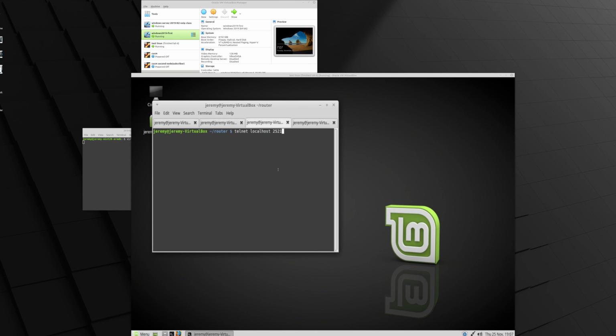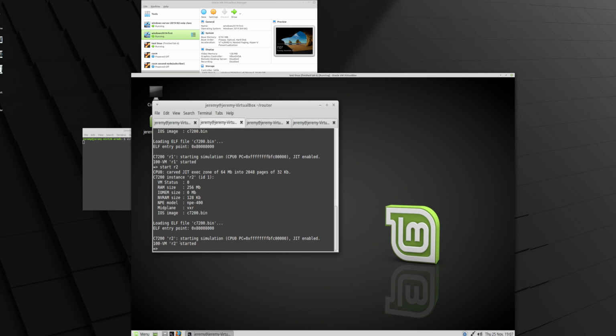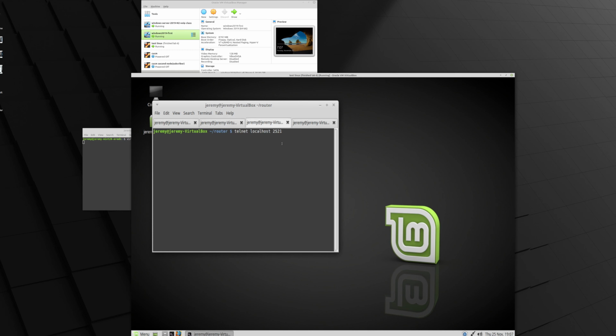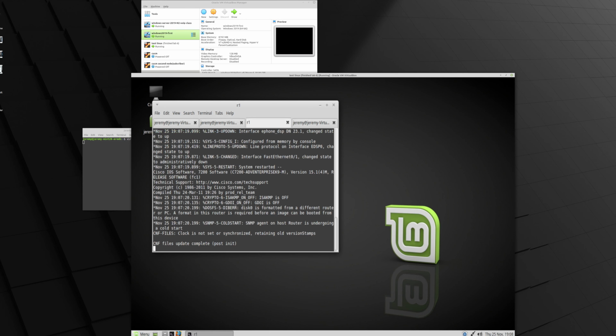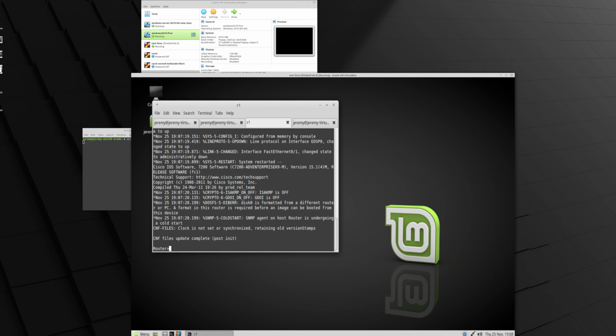The next step after we started our routers is we are trying to telnet into the router and configure it through the console line. We use telnet to connect to the port that we specified in the previous step. So R1 is 2521, and enter. You can see R1, we are in R1 now. What we are doing here is we need to specify the IP address on all the routers, R1 and R2. I already did it. I'm gonna show you what I did.